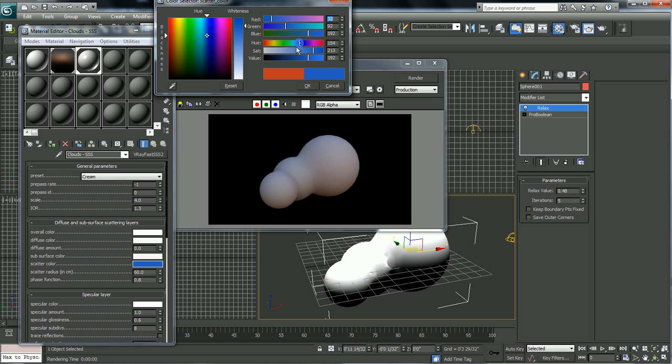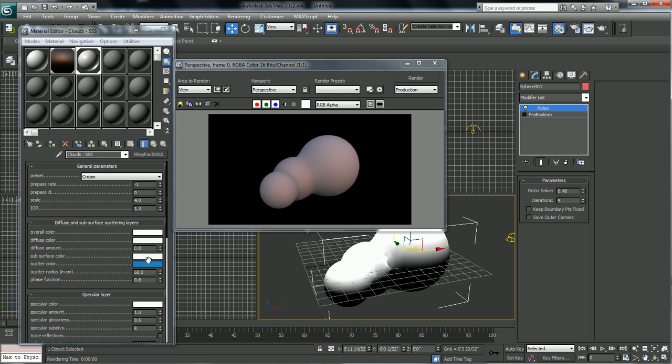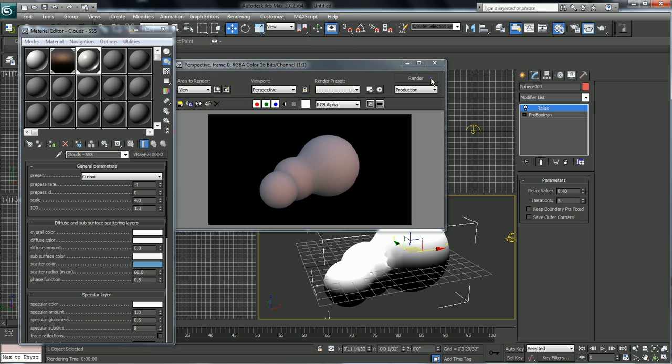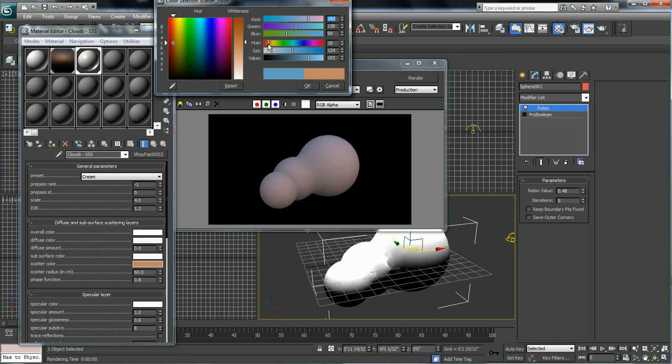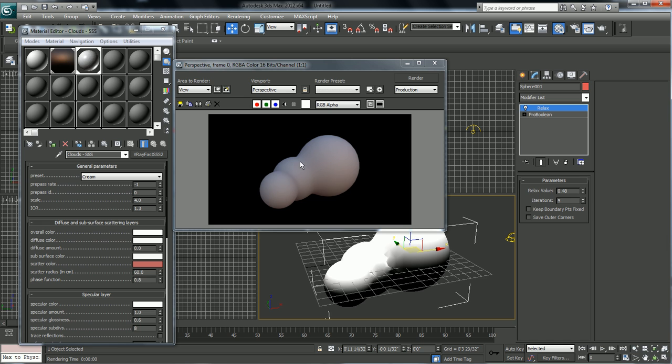Now the color is actually pretty important here. So I'm just going to make it a little bit cooler maybe. Not quite. This color is basically the color that gets bounced around inside of there.